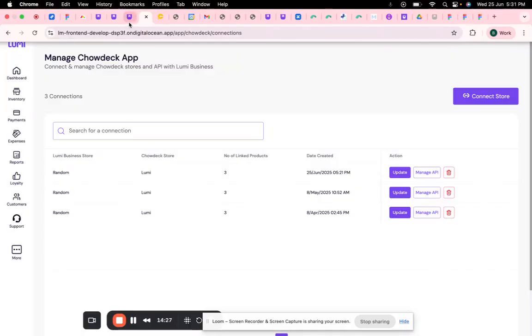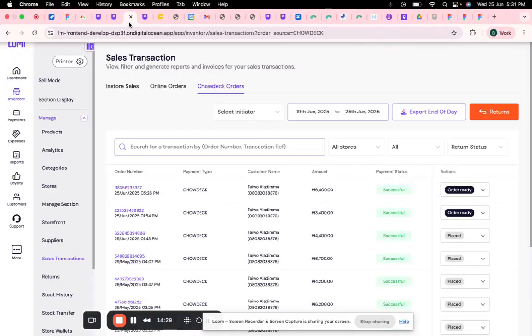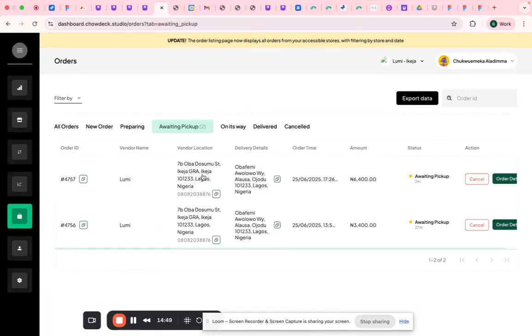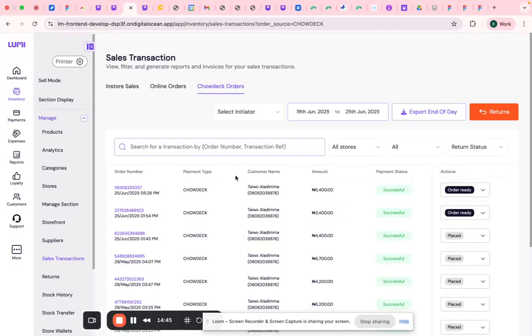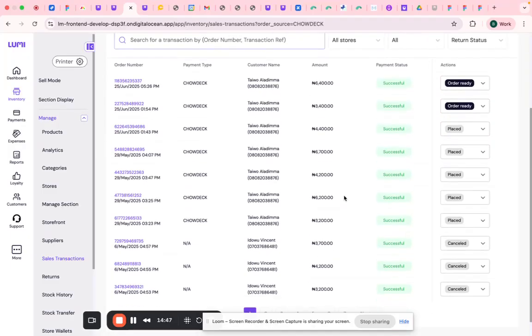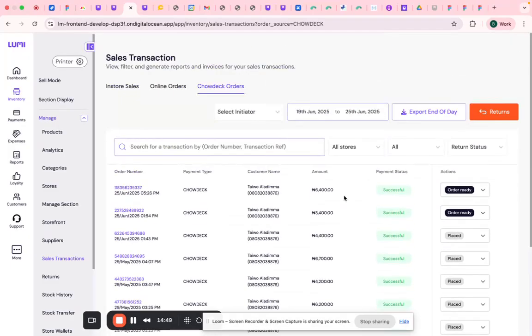So that's proof that once you map your Chowdeck store with your Lumi Business store and also with your product, you don't need to go to your Chowdeck dashboard to do all this accept and reject status stuff. You can always do it from Lumi Business, which is faster and easier than managing two accounts together.